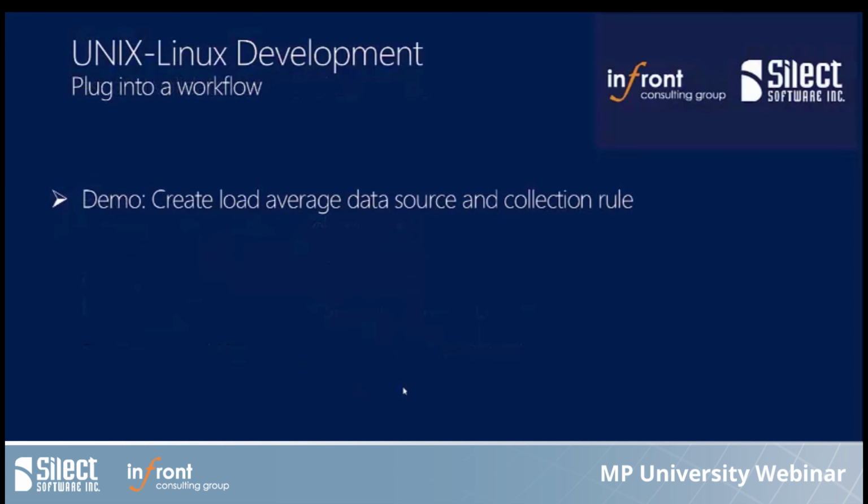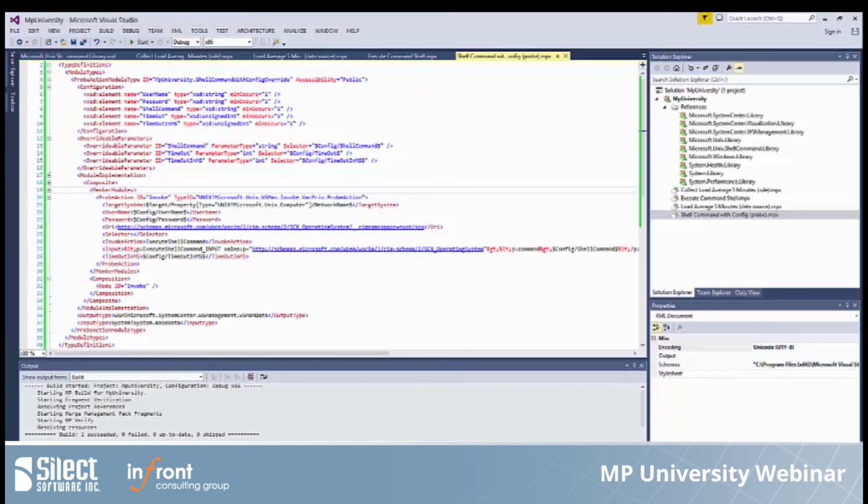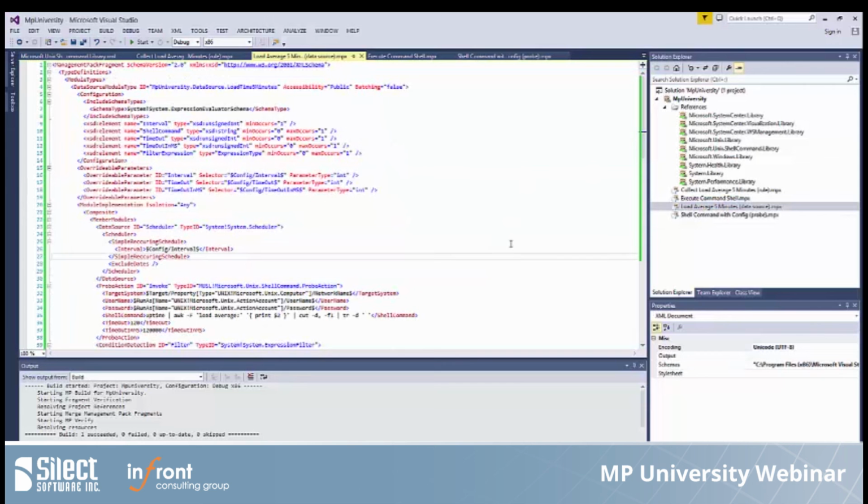Okay, so create a load average data source and collection rule. We don't have much time, so I'm just going to, again, I prepared for this session with already prepared code. So the data source. So what we have here is the data source.